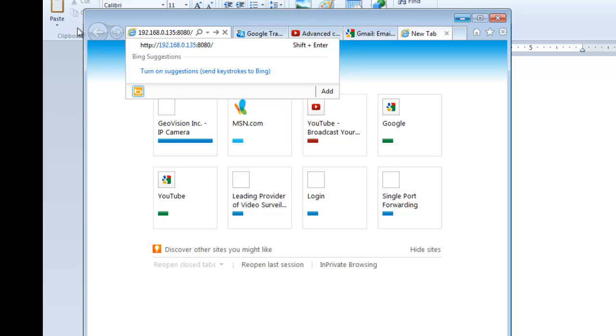For the people that changed their HTTP port from 80 to anything else, you're going to have to put a colon and whatever you changed it to. I changed mine to 8080, so I'm going to have to put colon 8080. The reason for that is that by default, every web browser automatically puts colon 80 at the end of any address you type in. If I'm typing in google.com, the web browser is automatically adding colon 80. So if I change the default 80 port on my Geovision system to 8080, my web browser is not going to know. So I have to put colon 8080 to tell it to pull data from that port.